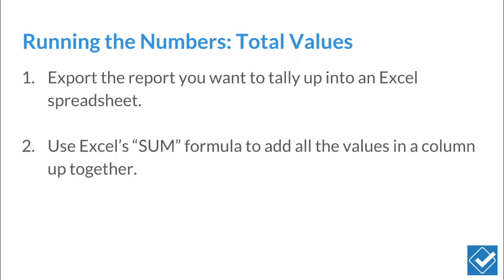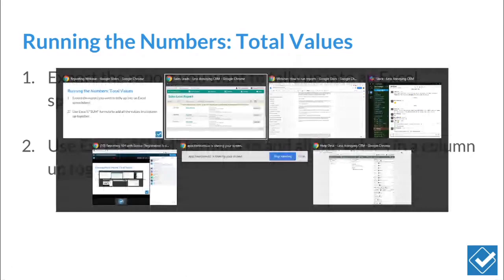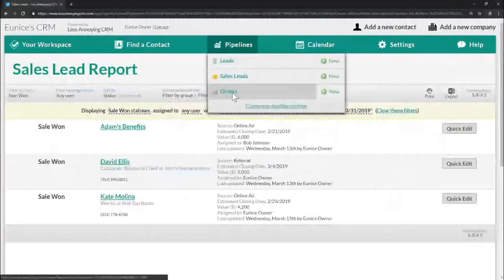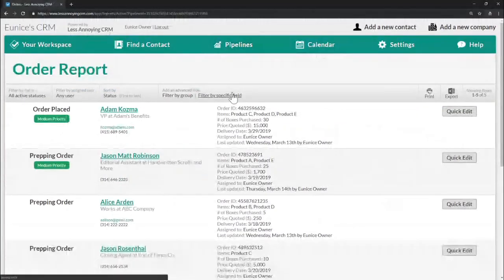So for this particular number, I want to see a total value of all the orders that were completed in March. So what I'll do is I can hop back to my orders pipeline, pipelines, orders, and I'm going to filter to see all of my orders that were completed in March.